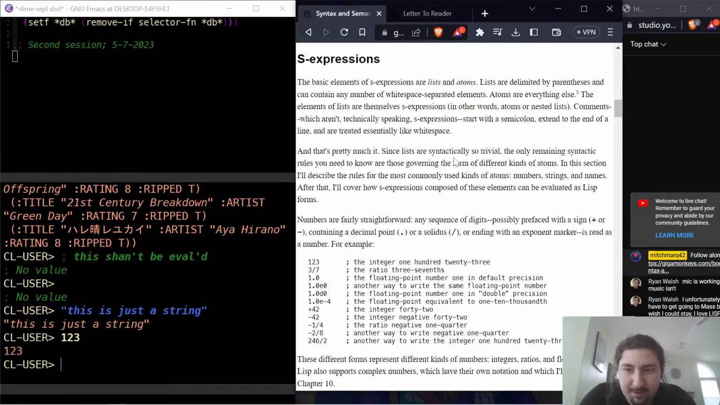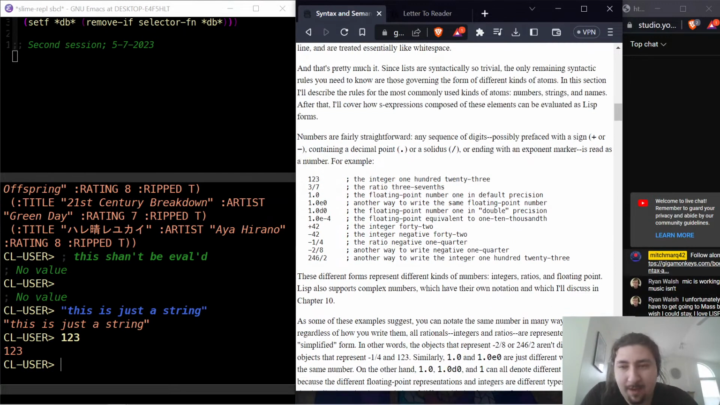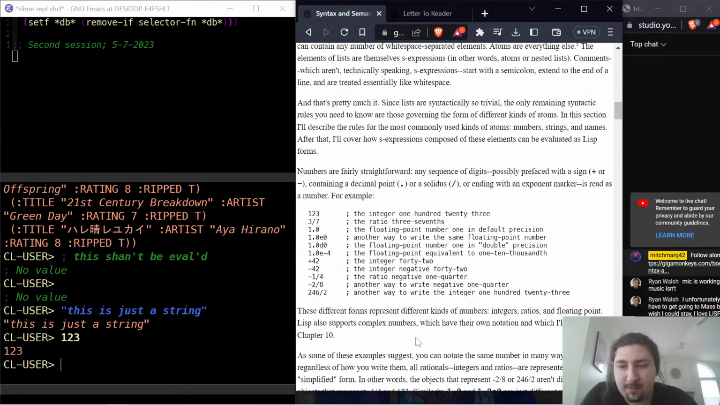Since lists are syntactically so trivial, the only remaining syntactic rules you need to know are those governing the form of different kinds of atoms, which is just a part of a list that can't be broken down, I guess. In this section, I'll describe the rules for the most commonly used kinds of atoms: numbers, strings, and names. After that, I'll cover how S expressions composed of these elements can be evaluated as Lisp forms. Okay, that's the next section, though.